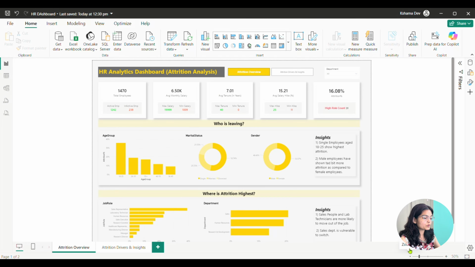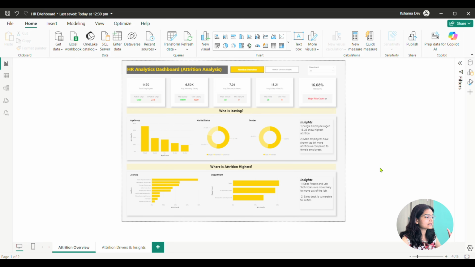So this is the dashboard that we are going to build. As you can see, it says HR Analytics Dashboard, and we are mainly focusing on the attrition analysis. As I said, we are going to understand why employees are not stable, and if they are not stable, what are the key factors making them vulnerable so that they switch jobs. That will be the agenda of this dashboard. Okay, we're not focusing on a lot of factors.